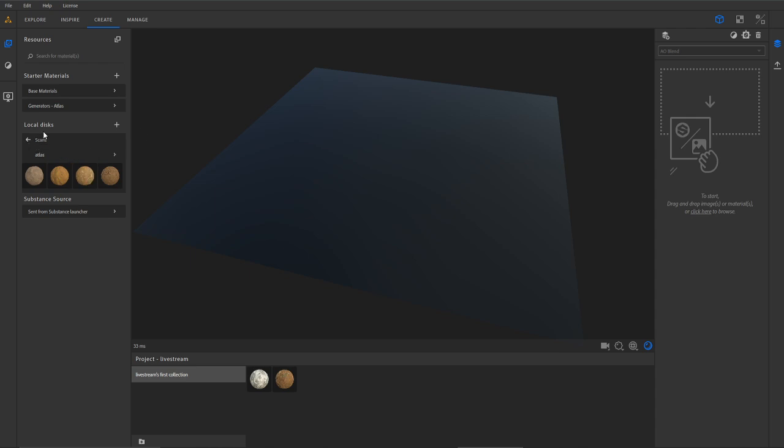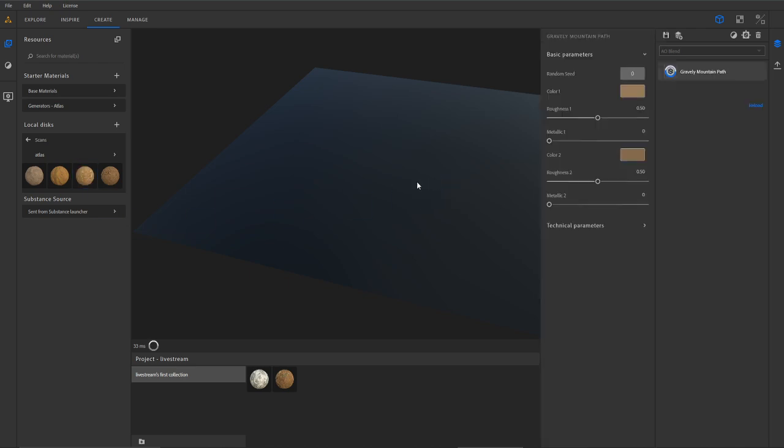So here you see that I have some local disks. I have some scans. These are new scans, part of all the new content we dropped on Substance Source today. So I'm going to grab one of these guys here. Let's see. We'll grab this mountain path. I'm going to drag this here into my scene, and we'll let this compute.